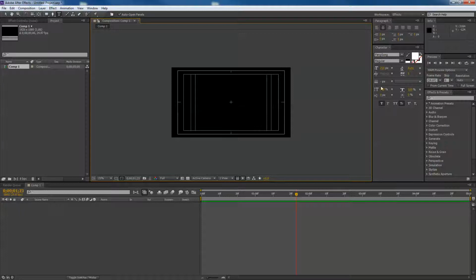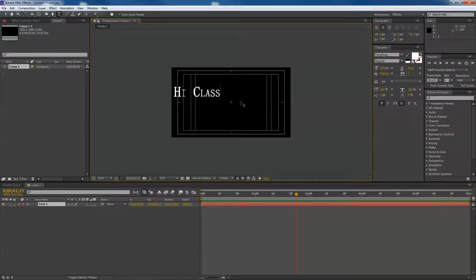So I have the text tool. Here's all the character settings I can have. I am going to type in some text, right? High class. There we go.